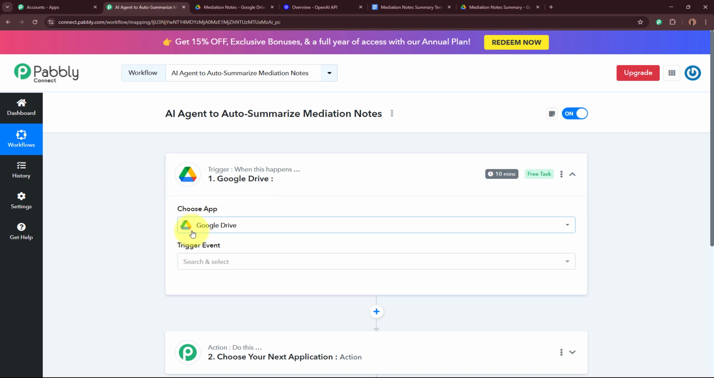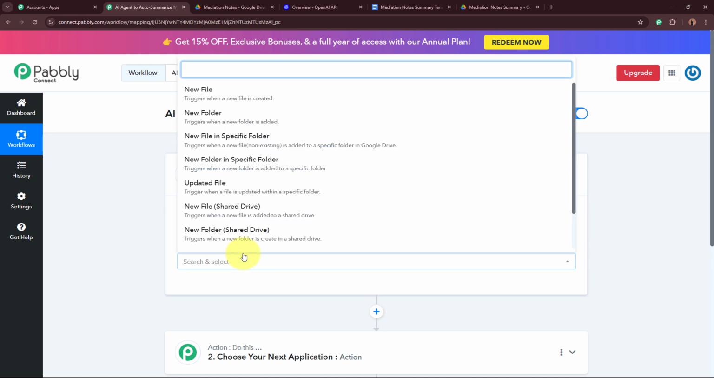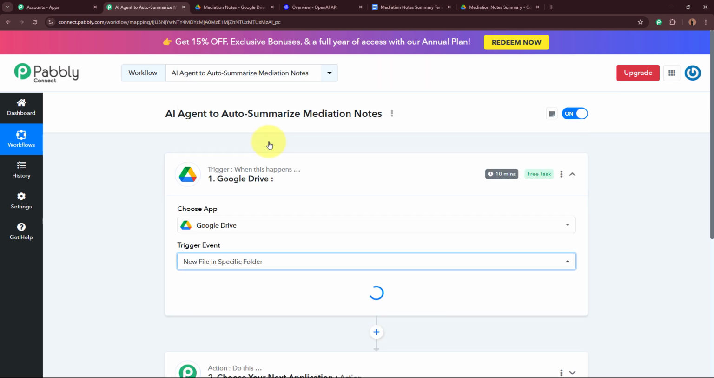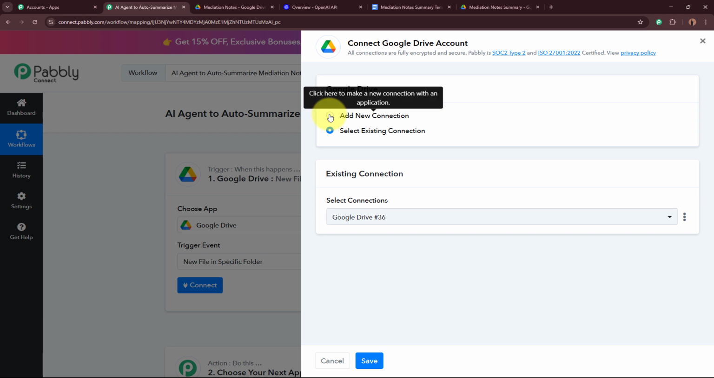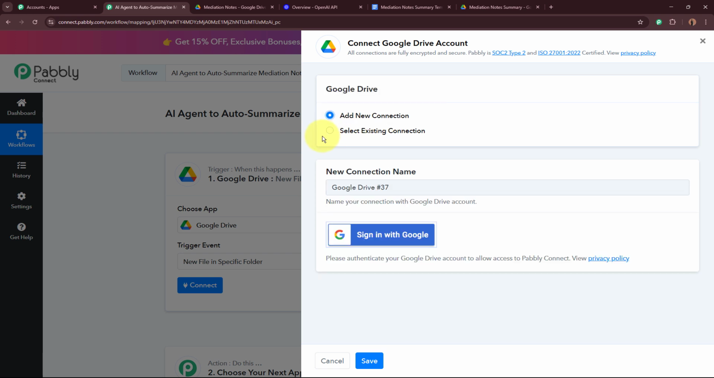And that is why for my trigger application, I've selected Google Drive, and the trigger event over here is going to be new file in specific folder. Then I'm going to click on this Connect button. A window is going to appear in front of you, on which click on Add New Connection, or else you can select the existing connection from before.